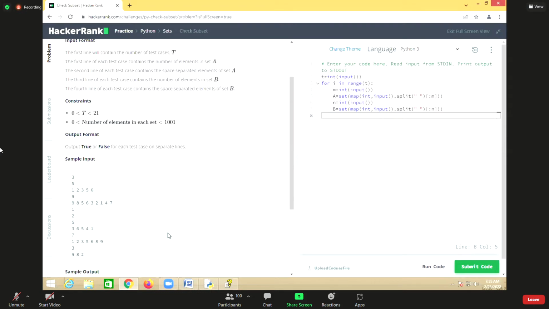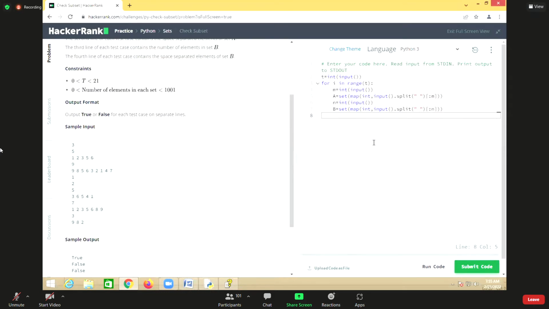And after that you have to print whether it is a subset or not by saying print A dot is a subset. A dot is a subset of which one? B. That's all. So how many times you are checking this? T times. So if the number of test cases is 3, you're checking how many times here? 3 times. Every time you are reading elements in set A, elements in set B, and then you are verifying whether it is a subset or not.